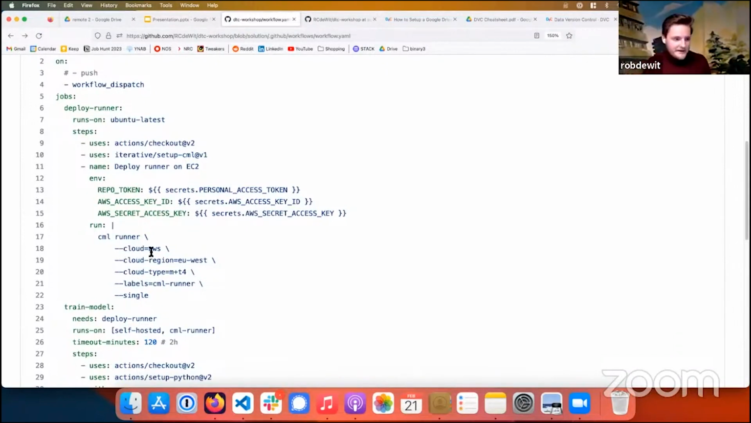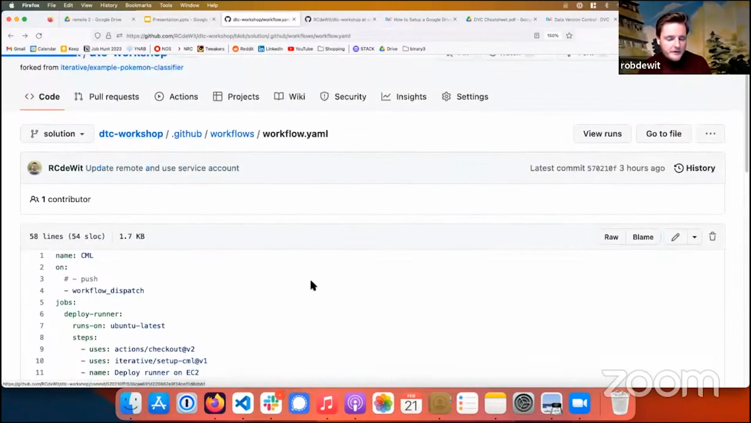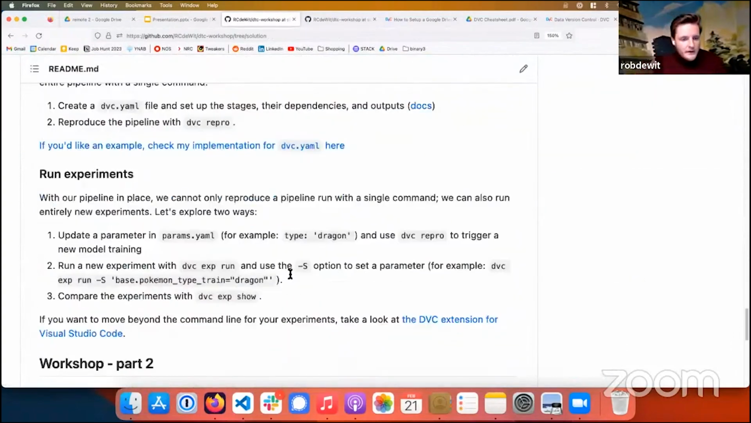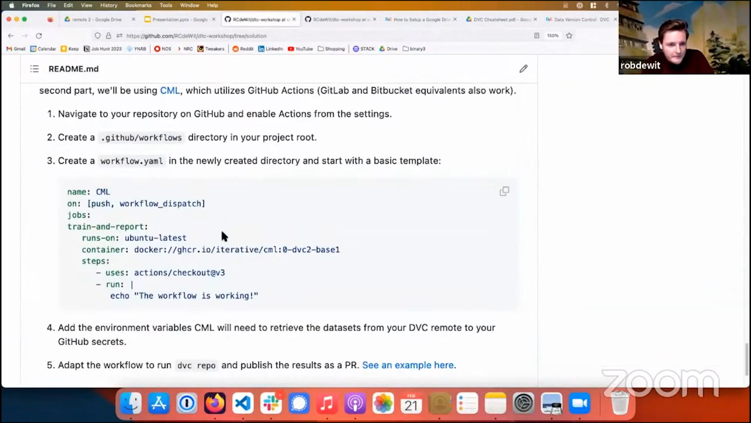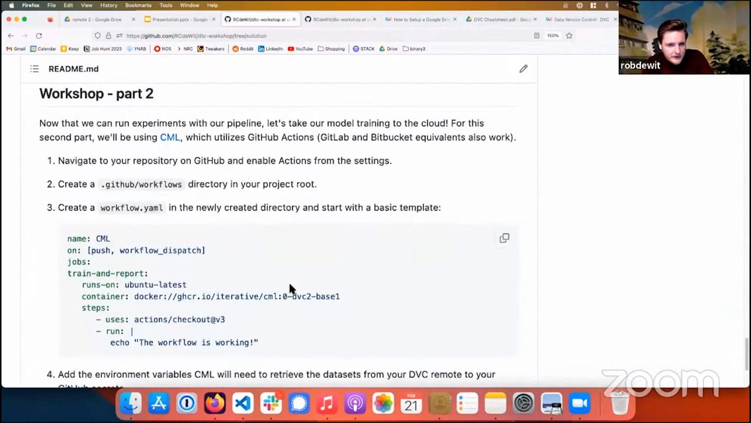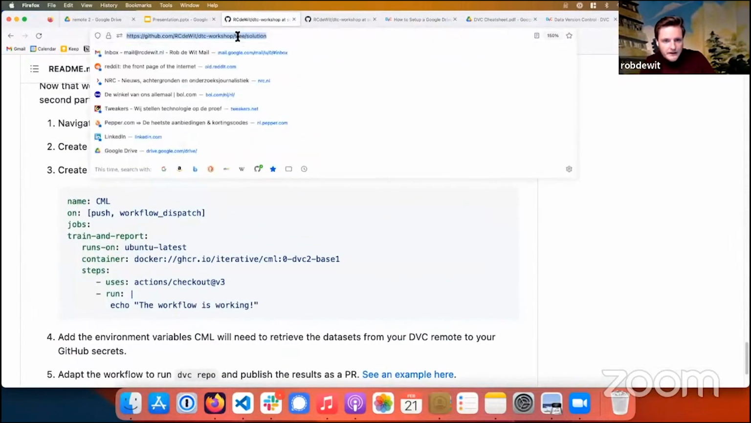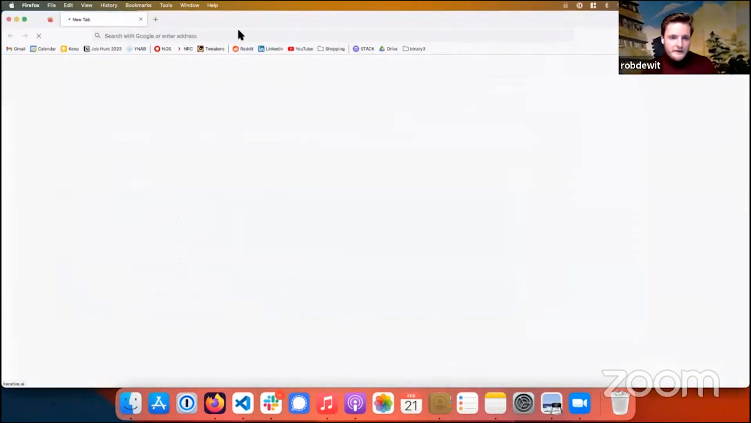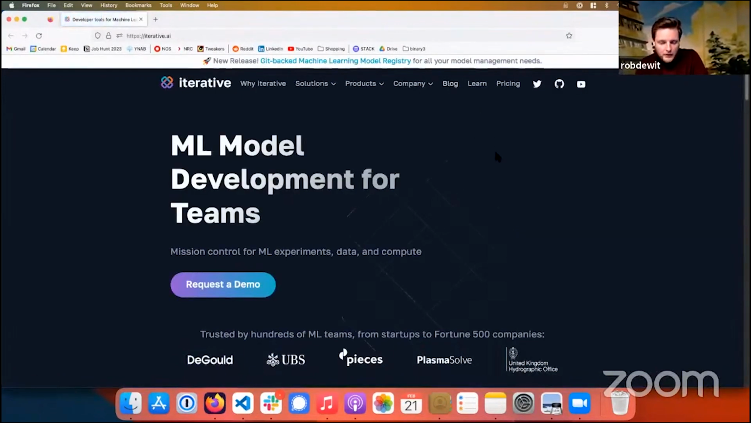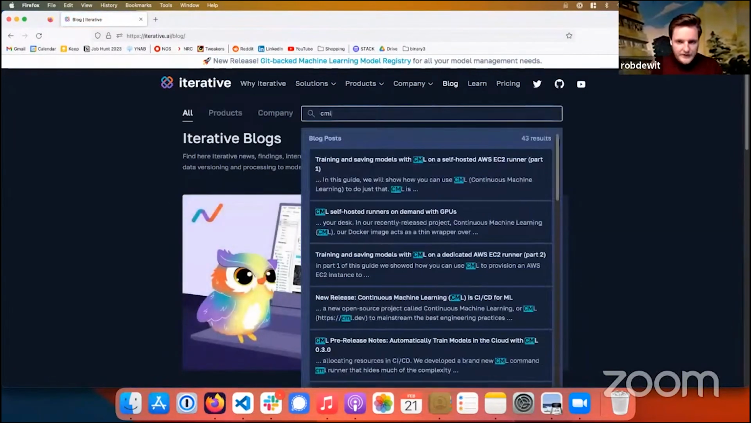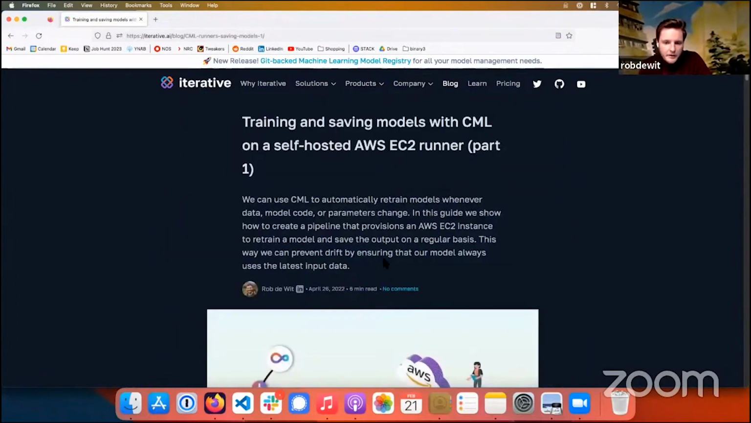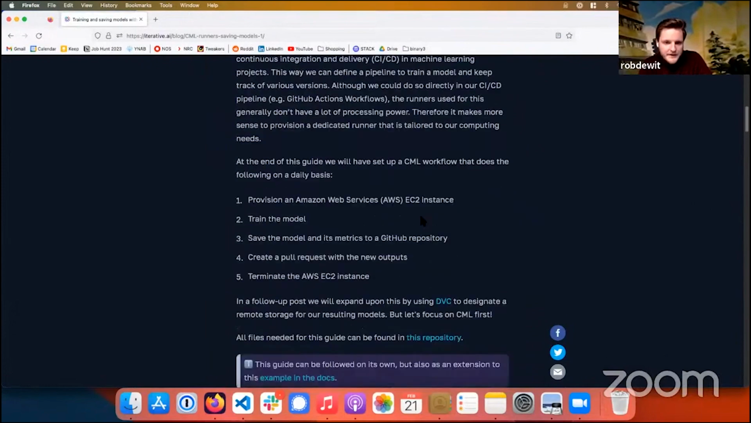Now, I realize that all of this is a bit much to fly through. So in the workshop description, you can find some more materials on this. I didn't update this part. I will put some materials here. Alternatively, you can go to the Iterative AI blog and take a look at CML. And this is the one. This is a blog post I wrote that takes you through this process.